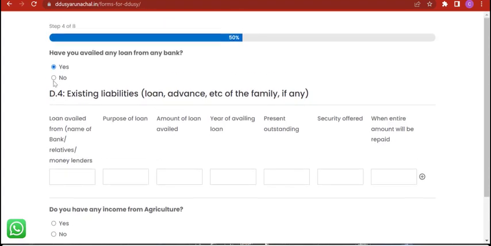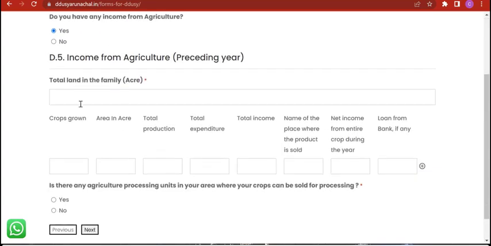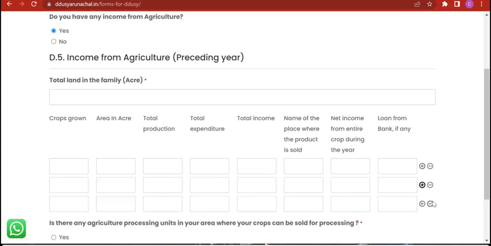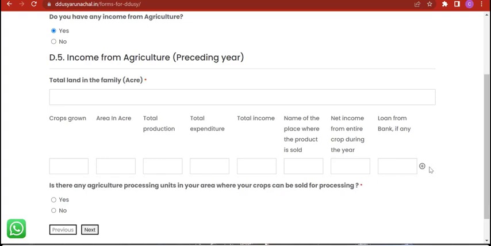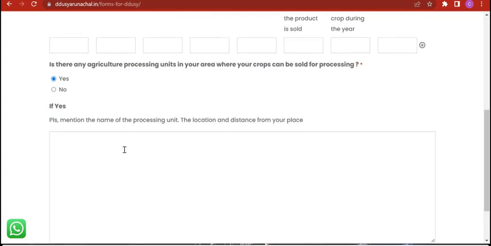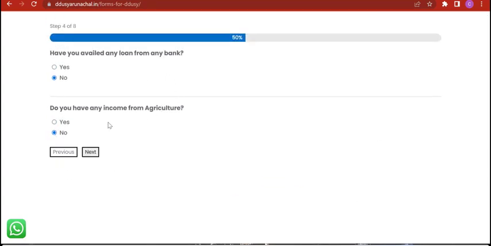So next, do you have any income from agriculture? If you click yes, then you will have to mention all the details here. Similarly, you can mention the crop loan here, okay, by clicking on the plus button. And if you want to minimize it or reduce the number, then click on the minus button. Similarly, is there any agriculture processing unit in your area? If you click yes, then you'll have to mention the name of the processing unit, the location, and the distance from your place, okay. Fine. So I'm just going to click no income from agriculture right now. Fine. So this is the next step.